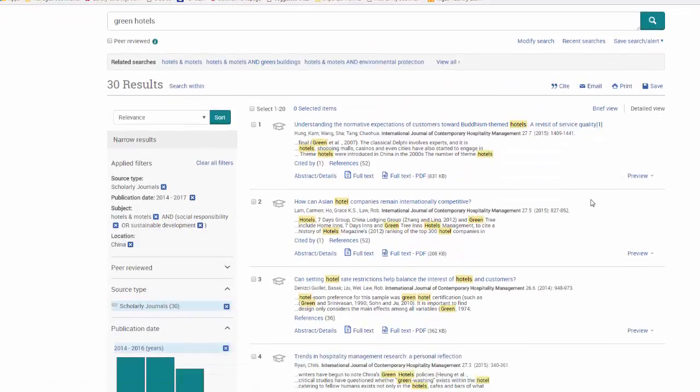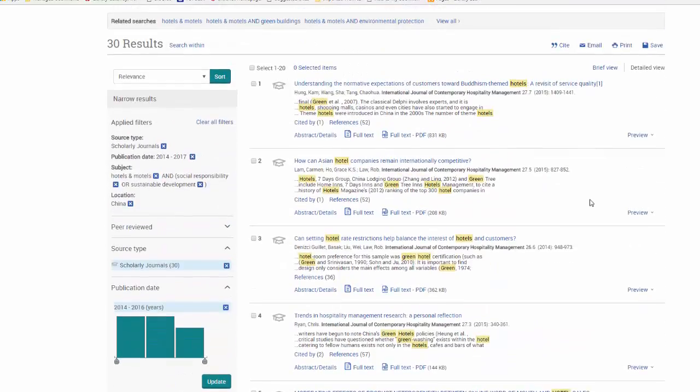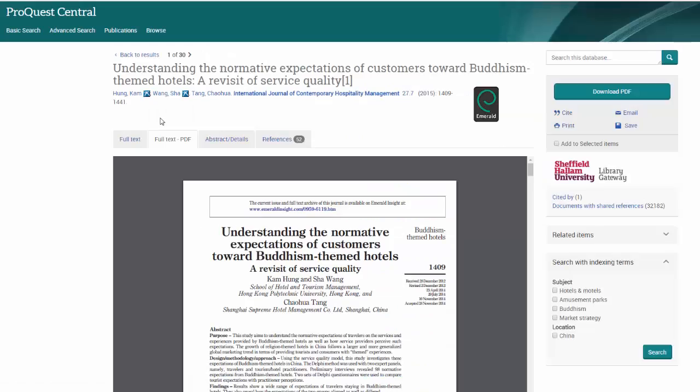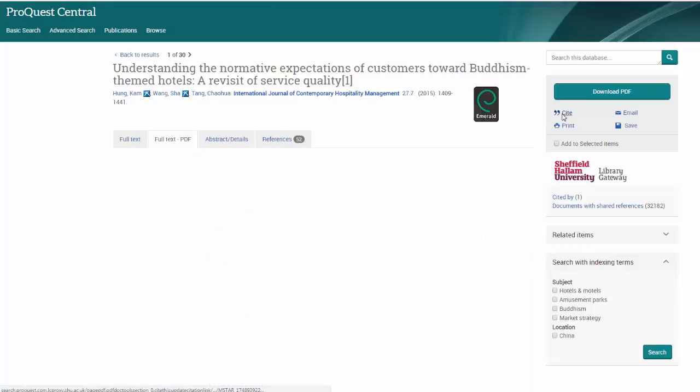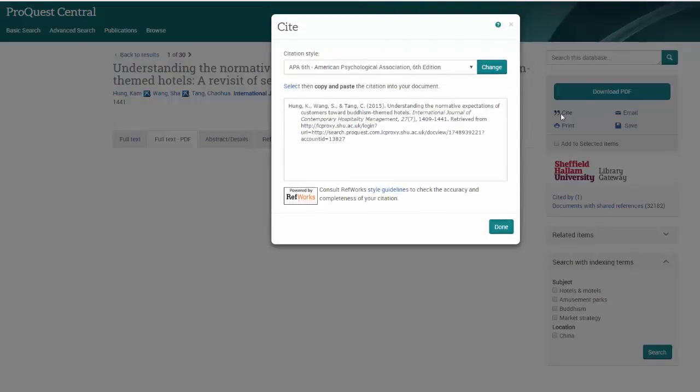Now you have a short list of relevant articles, though some titles will only show you the abstract. Look for the articles which have a PDF icon and then click on it to read the whole article. If you decide to use an article in your assignment, you can create a reference in APA style by clicking on Cite and changing the format to APA.